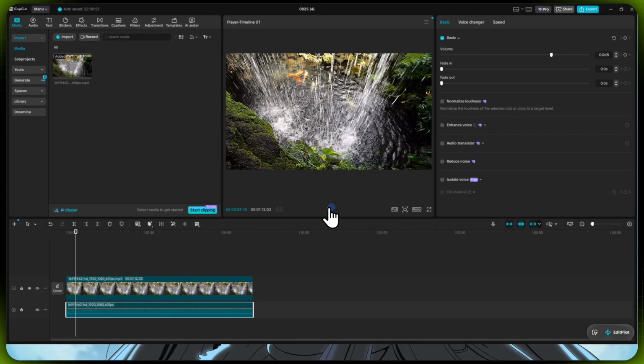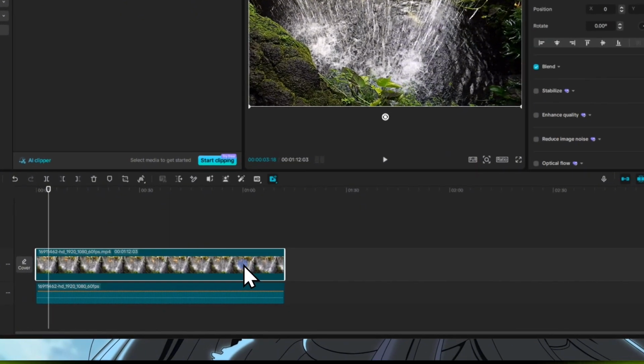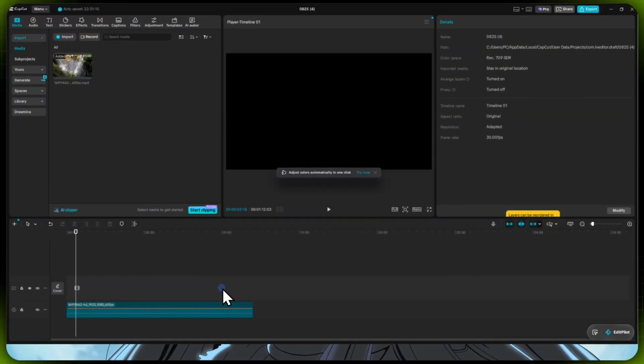If you only need the audio file, click the video track and press delete on your keyboard. At this point, only the extracted audio should remain on the timeline.